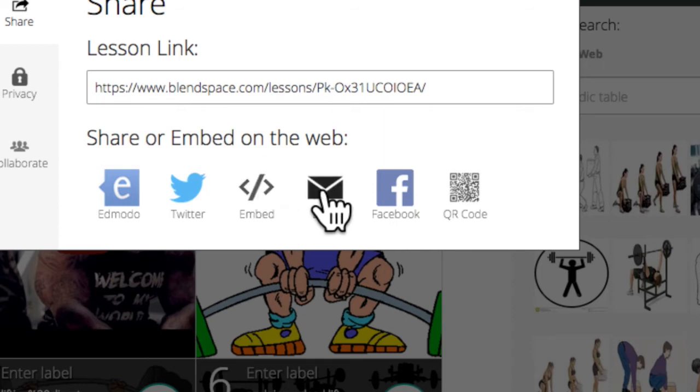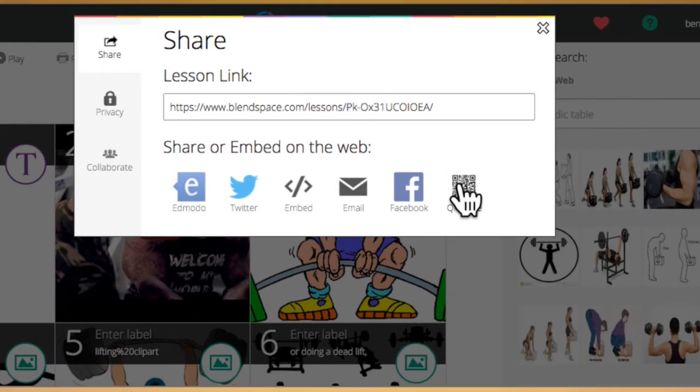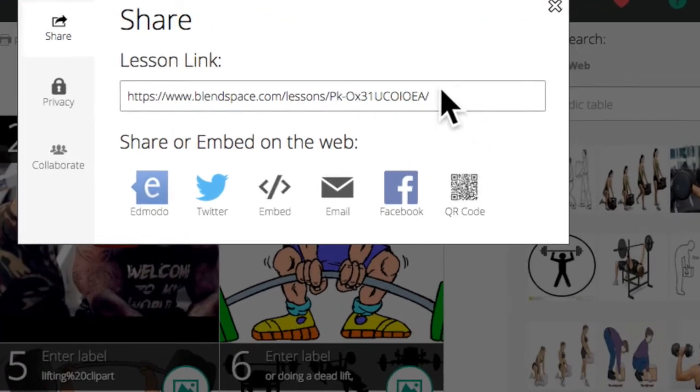If you're a student, you can email it to a teacher. If you're a teacher, you can email it to your students. And the also famous Facebook, or if you really want to get high tech, you can use the QR code. The QR code is like a barcode, and you can take any phone and scan that QR code and it'll pop up.